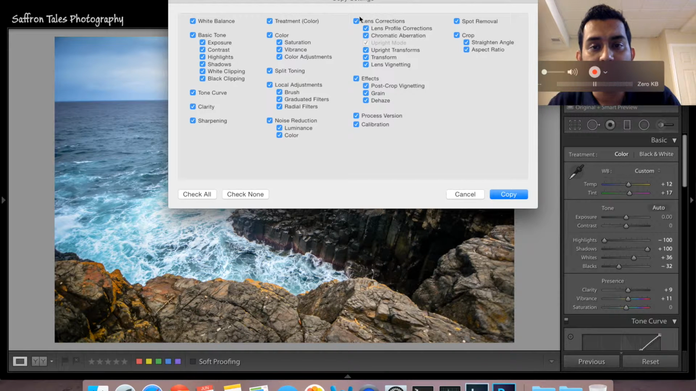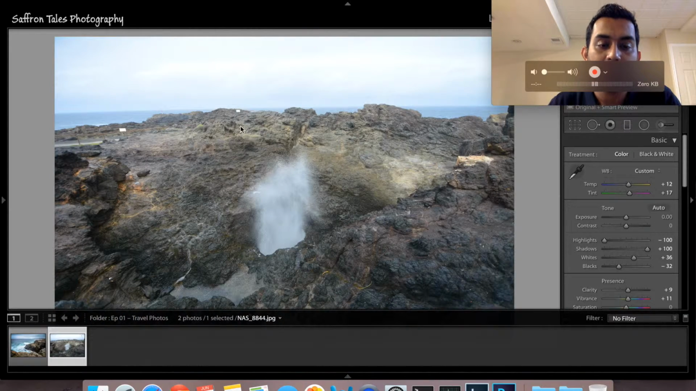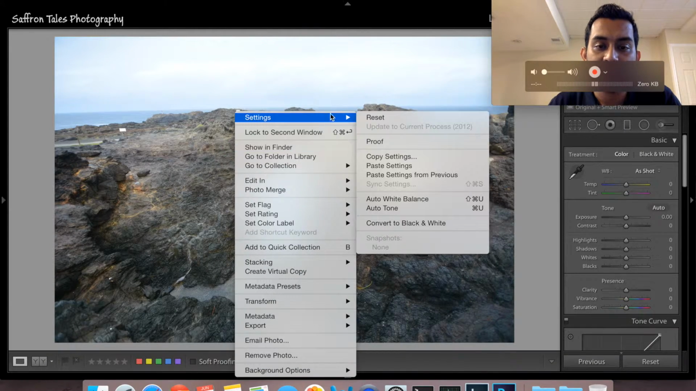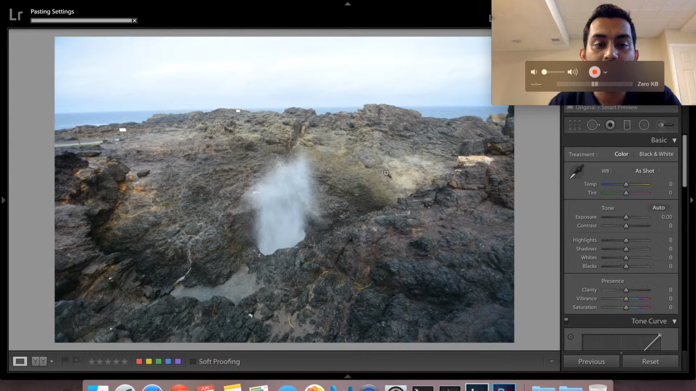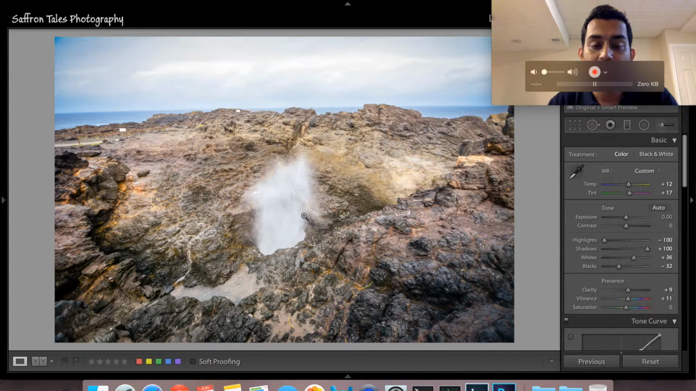But of course, we didn't go into local adjustments or cropping, so I'm not going to mention those now. But you copy all of those settings, and then you go to the next photo, right click, settings, and you paste the settings. Now there are a couple other ways of doing it, and I'm going to show those to you as well, just something to do very quickly. Give it just a second to come up. So there we go. So that's the photo.